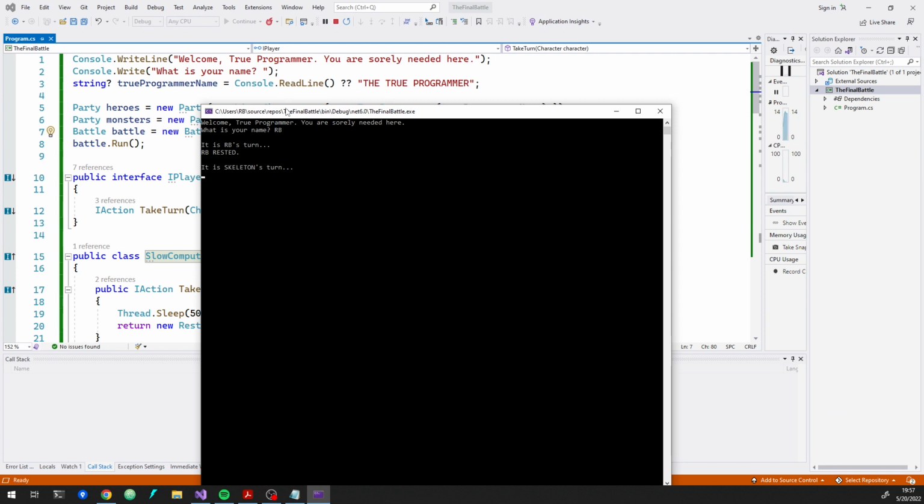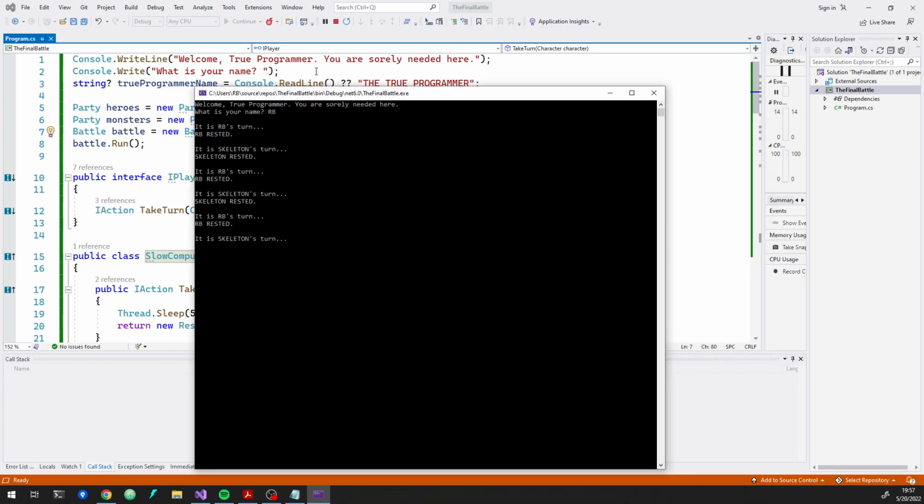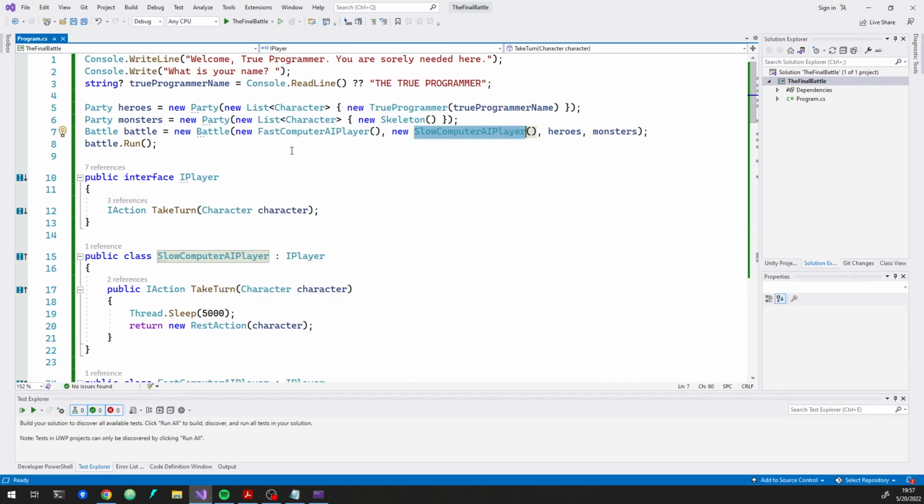This waits 5 seconds for Skeleton to make a turn. And then RB's turn goes super fast. Skeleton takes another 5 seconds. 5 seconds or 10? Yeah, 5 seconds. So now we can apply different strategies for making a choice about the action. Like I said, the one we're going to build is one that lets the human pick it, and we'll use the console window to allow the player to do that.